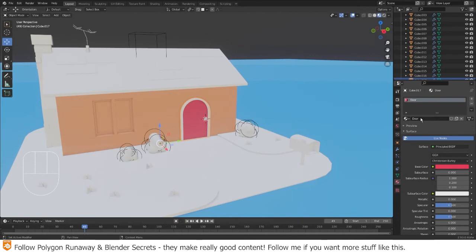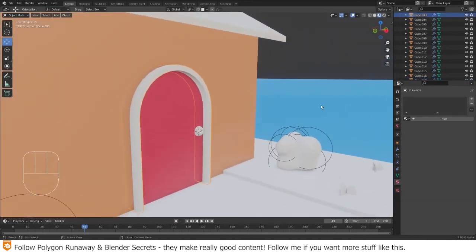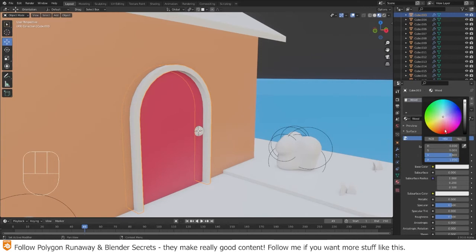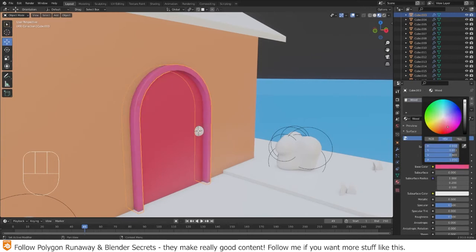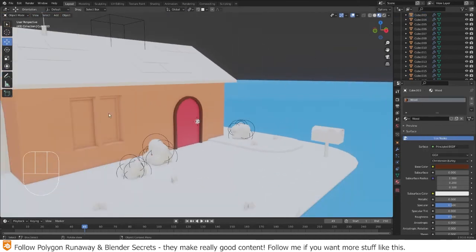Then I selected the side, the rim of the door, the arc, new material, wood. The wood material should be brown, a little dark color, darker than the house. Yeah, just play around with it however you like it.